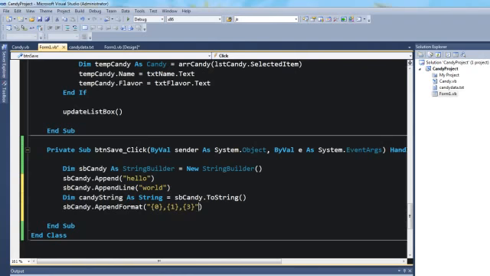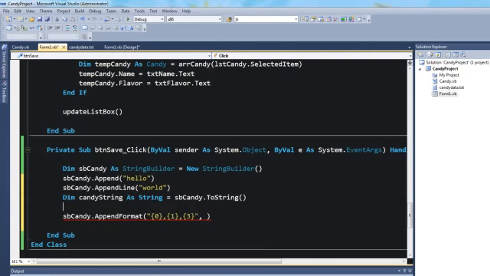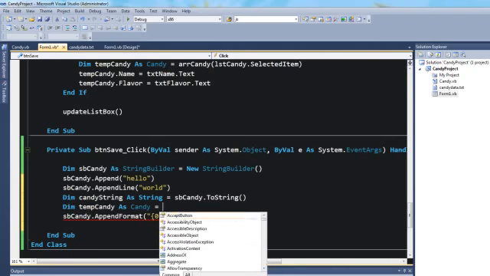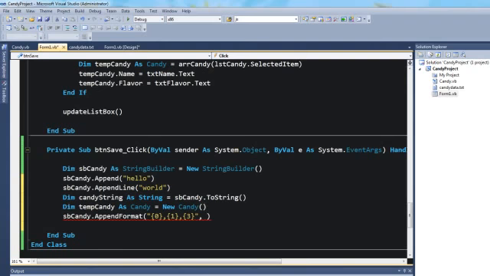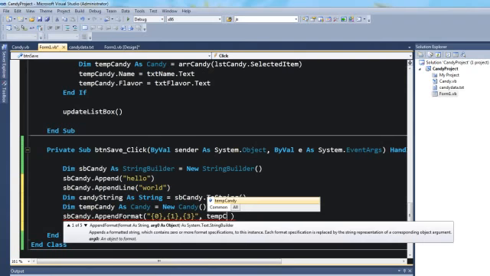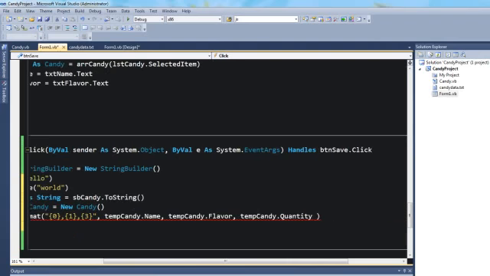And so after that, we would have, and let me define this here so that we can have something to work with. And this is just for the sake of the example. We would have something like temp candy dot name, temp candy dot flavor, temp candy dot quantity.